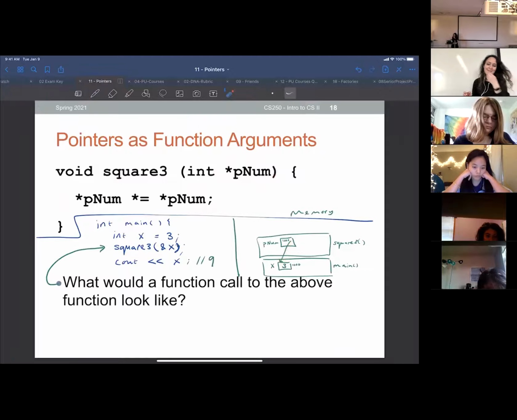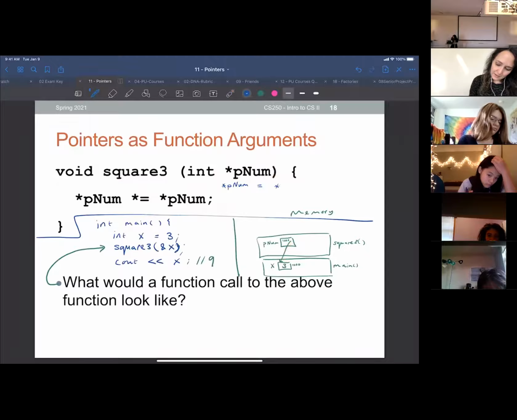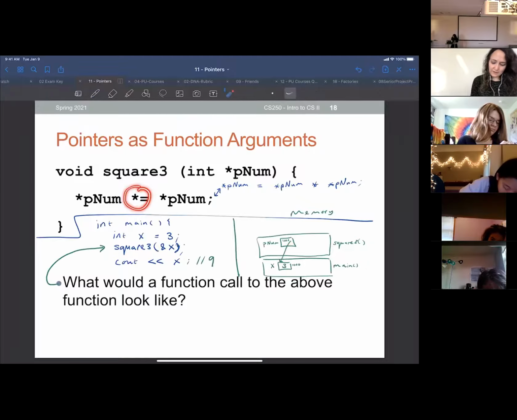To break this one down, this one's just funny because of all the stars, okay? But it's really not that bad. Let's break down this one. This times equals is equivalent to saying star pnum gets star pnum multiplied by star pnum, right? These are equivalent. We just break down this star equals. So star equals, or star gets, really is going to take the star pnum and multiply it by itself.